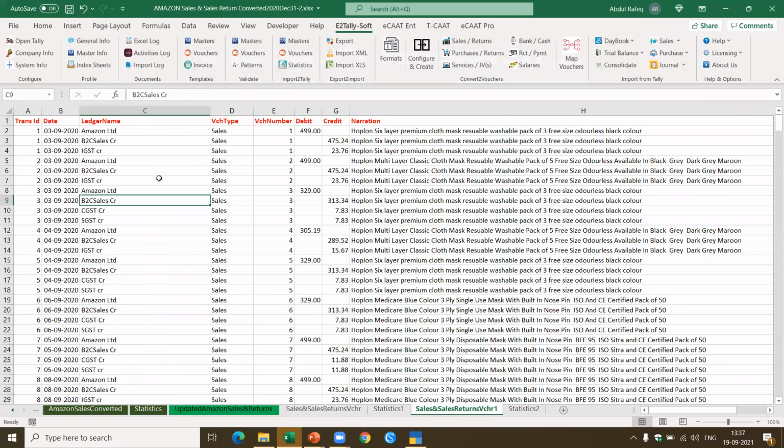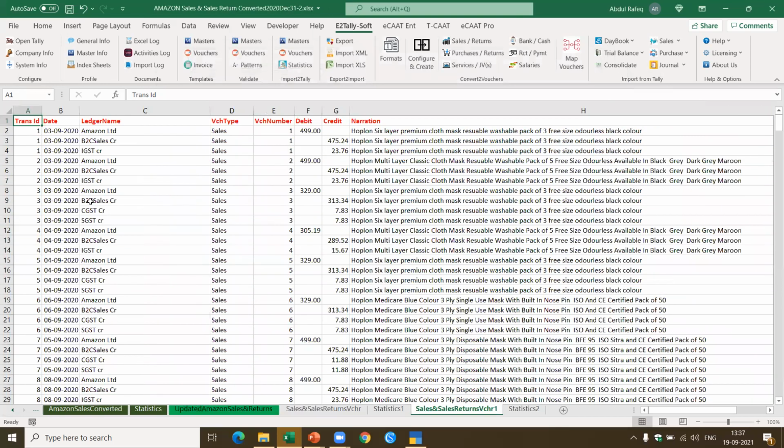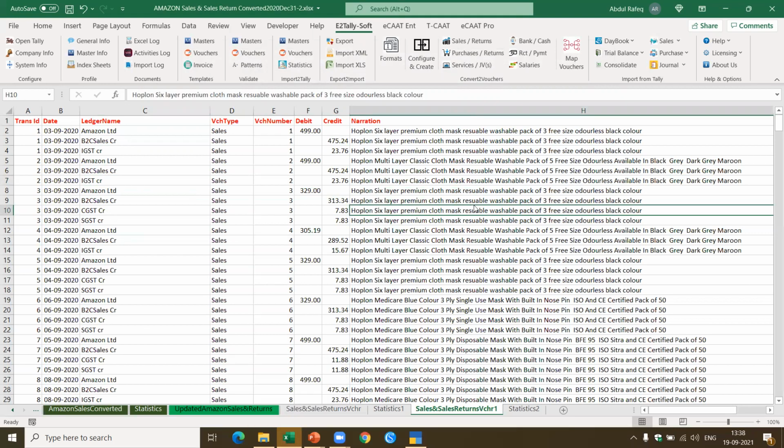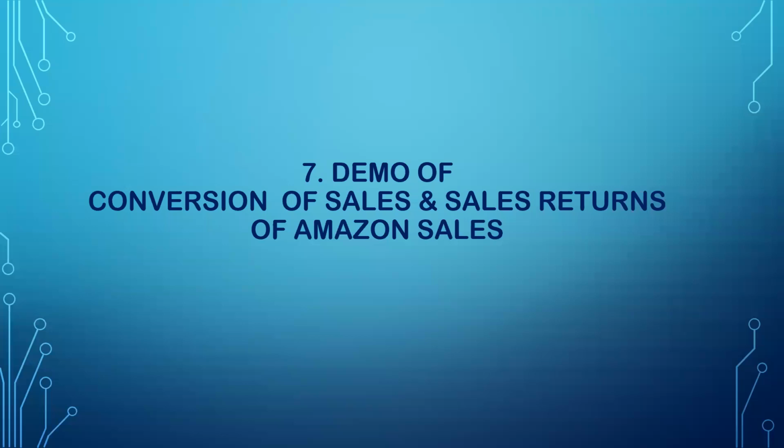This is the data which is ready to be imported inside Tally, and there may be 100 transactions or 5,000 transactions. You can import this in no time. Now just imagine this transaction being manually entered in Tally. Instead of this, I can just do the conversion in about 3 to 4 minutes. I can complete all the transactions and push this into Tally in no time. And this is the advantage of using software like E2 Tallysoft for automation. This completes our demo of conversion of sales and sales returns of Amazon sales.